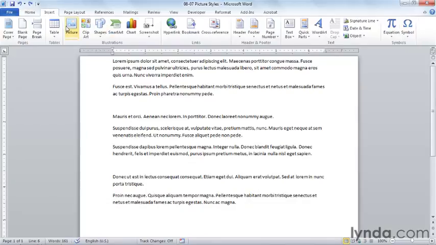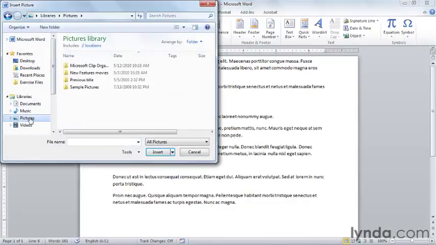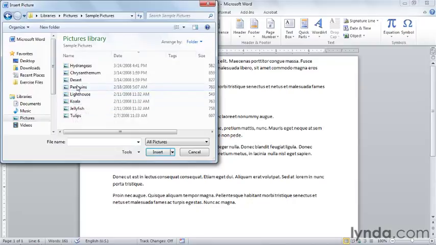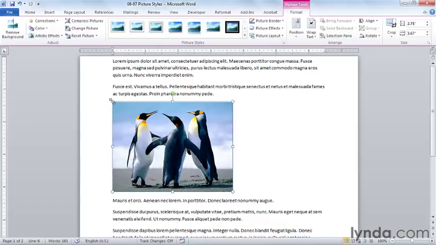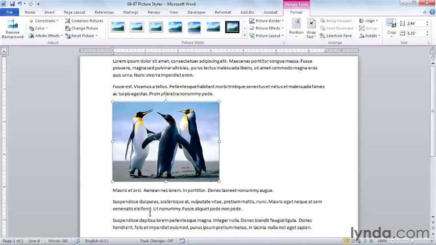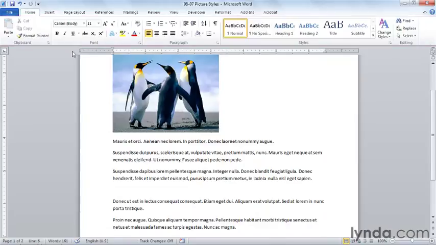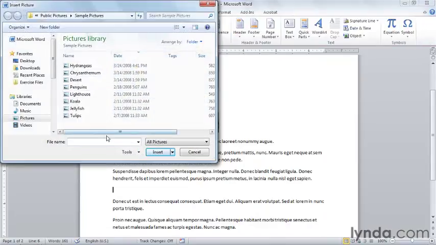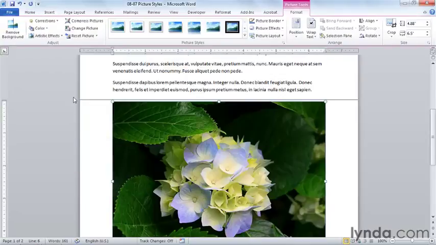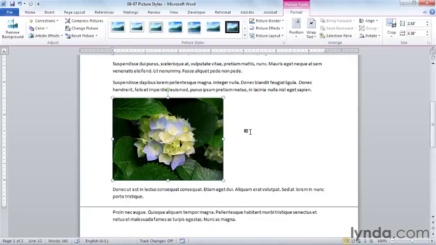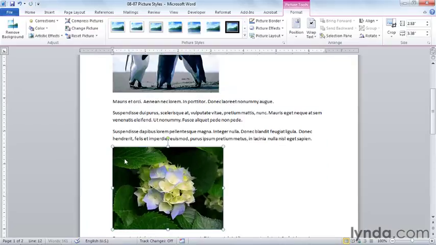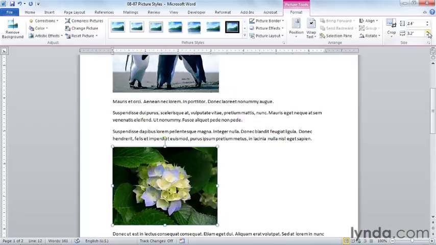I'm going to go to Insert, Picture, and in the Pictures library, under the Sample Pictures, I'm going to choose some penguins. And I'm going to resize this. 3.67, 3.25 looks good. Now I'm going to insert another image. And we've done something for the zoologist. Let's do something for the botanist. Let's insert some hydrangeas. And we will resize those as well. And I'm going to just kick this up to 3.25, so they'll be the same size.